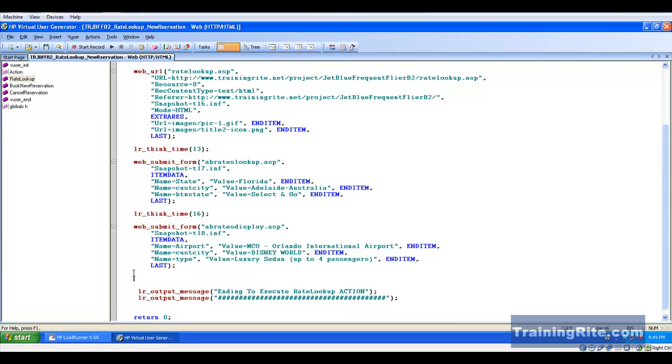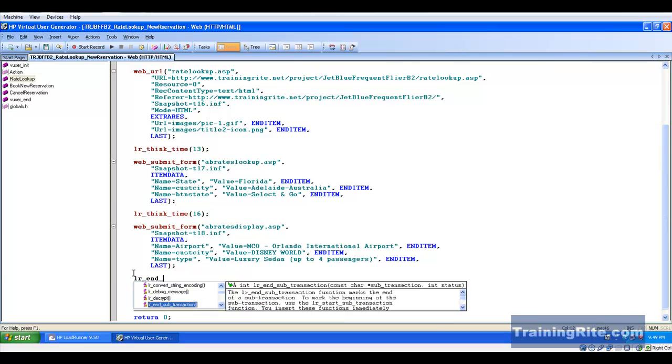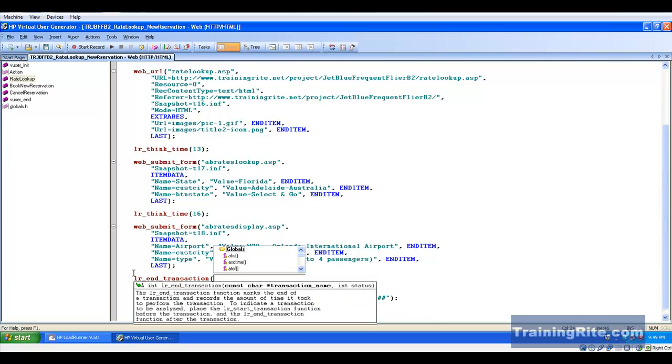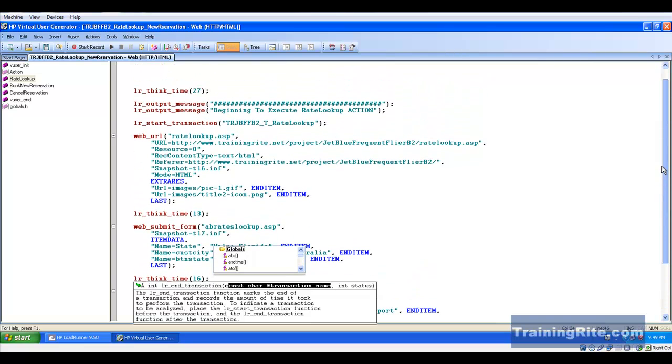And to end the transaction, I would do LR_end underscore transaction. As you can see, it auto completes. Now the end transaction, if you see here, takes two arguments. This is the first argument, that's the second argument. What is the first argument? The first argument is nothing but the name of the transaction. So I'm going to come in here and copy this.